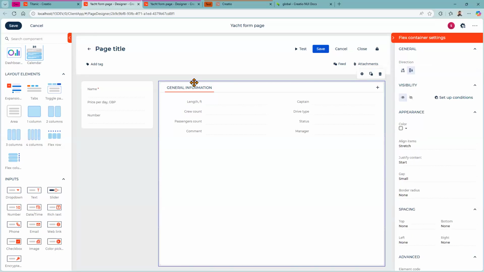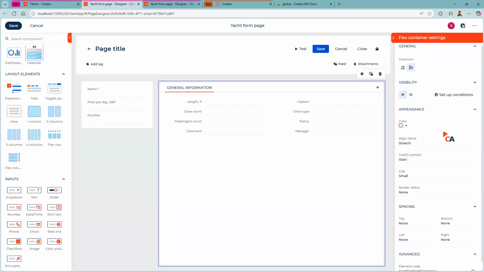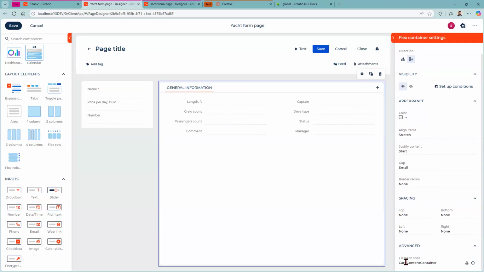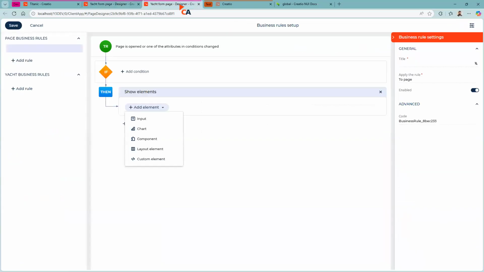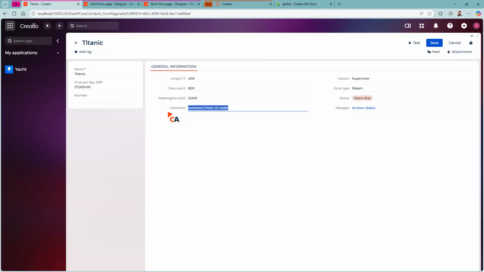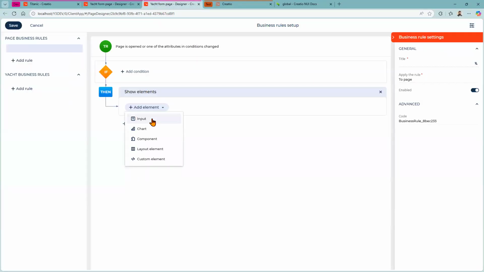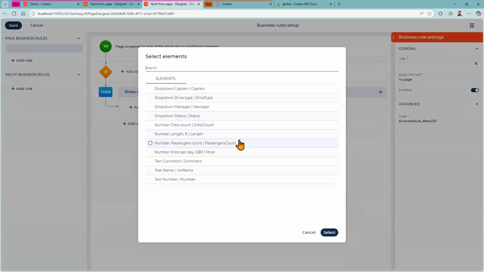So essentially, with a business rule, we could even create a business rule that will hide this flex container called content container. So everything inside will also be hidden and only shown under certain condition, and custom elements. We are going to hide the comment field, so that is an input then. Input here has a little bit of a different context comparing to the input of a page, but more on that later.